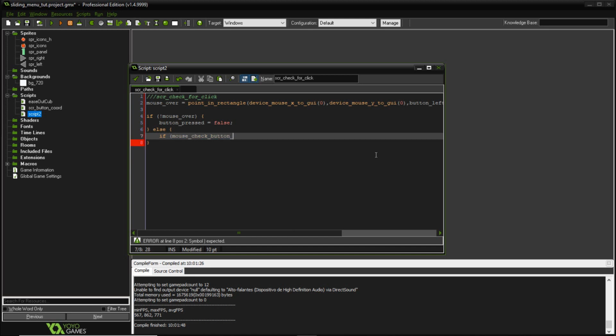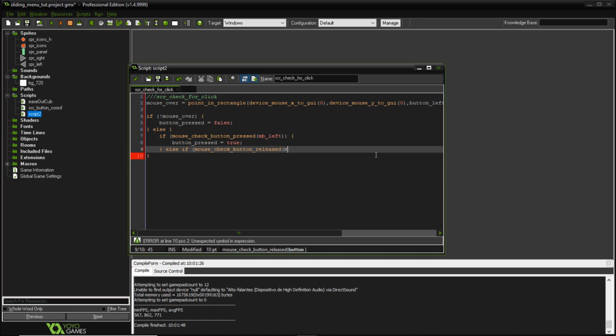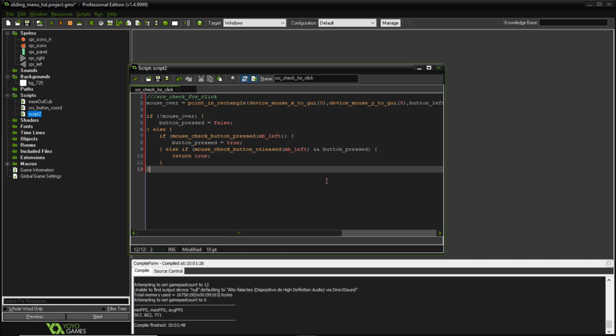and the left. Okay, so I'm checking for the pressing of the left mouse button. So if the mouse was pressed, I'm going to set this variable, button press, equals to true. Perfect. And I'm going to have an else statement, and if mouse check button release, so have I released the left mouse button while on top of this button, and the button was pressed beforehand, I'm going to return true. Otherwise I'm going to return false for everything.